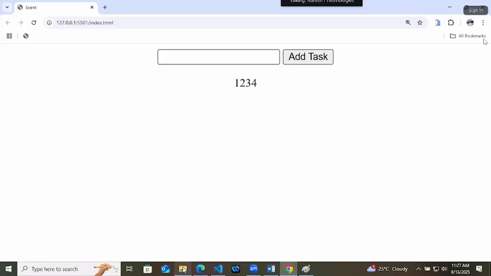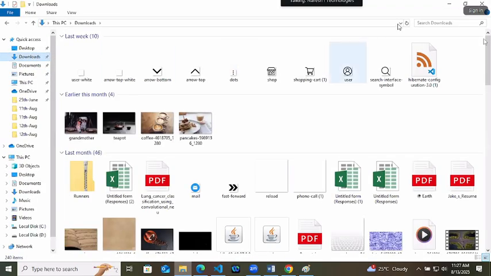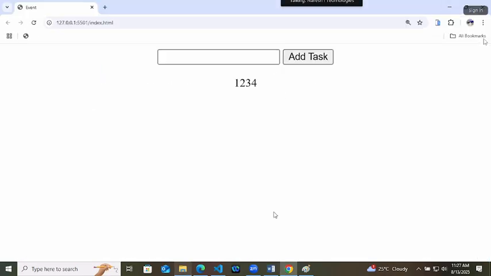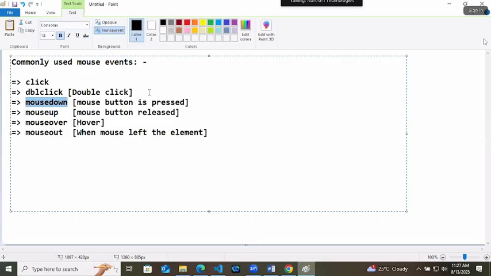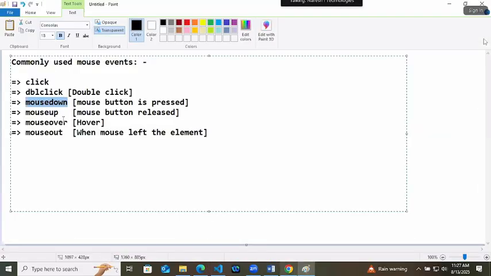So understood how these things are opening in two times. Why not one time? Because double click is working on that. That is how you can write the double click mouse event. Same way, mouse down. This mouse down we will discuss later. Till then, mouse over and mouse out, I will tell you. Mouse over is like hover property.